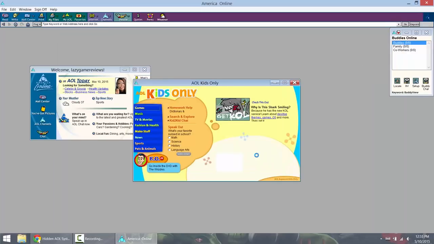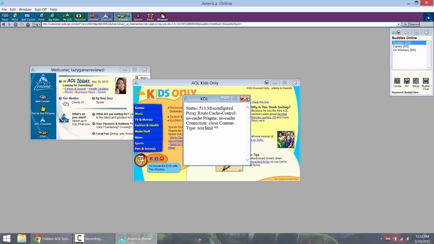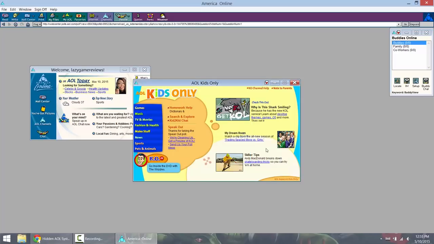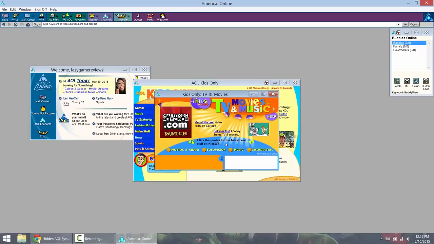Here's one that I know for sure works. Okay, the kids only section. And this is really interesting. Look, I can still vote on my favorite subject in school. Language arts. It doesn't work. Go figure. Skater tips with Andy McDonald. Trading Spaces, boys versus girls. So you can kind of figure out when this was last updated.